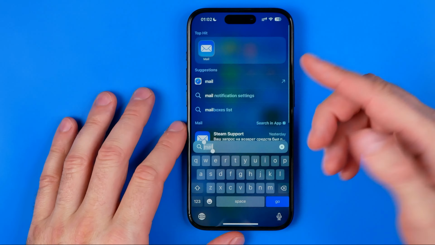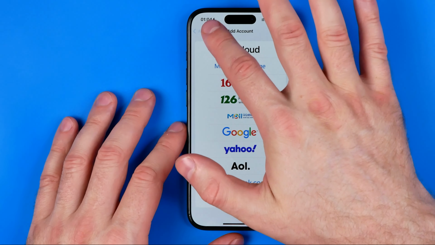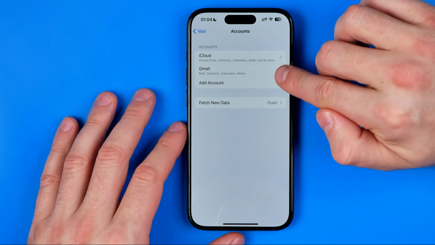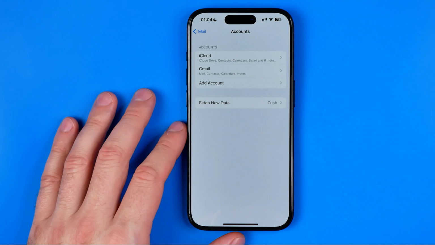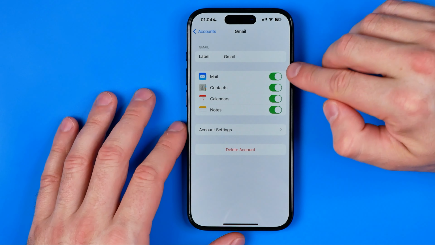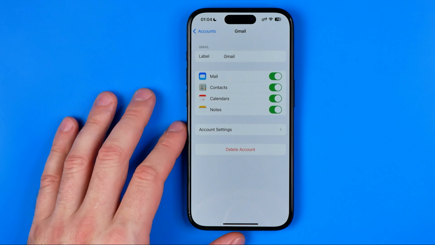If you have two-factor authentication enabled, you will be asked to use this way to confirm your identity. And once it is done, your Gmail account will be added right here to that list. And then to use it on the Mail app, you need to enter it, and just make sure that the toggle button next to Mail is turned on.